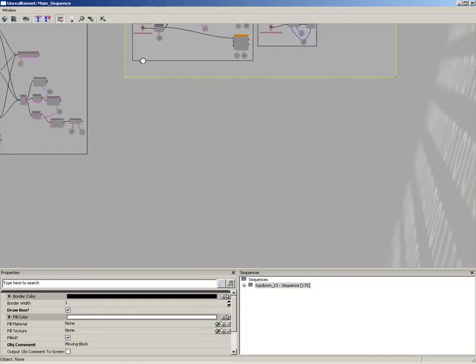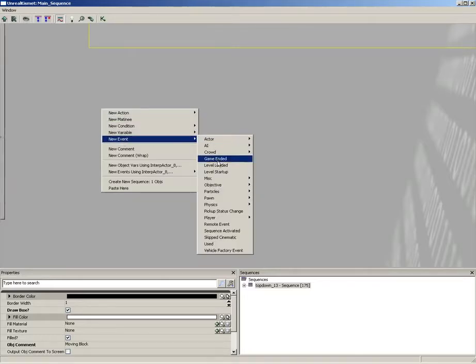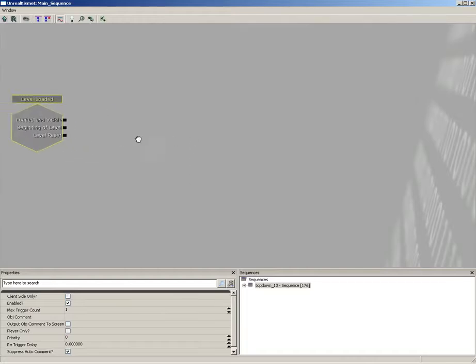There we go. So we'll come underneath here, and let's just set up a new section where we're going to work on the pillars. We'll right-click, go to New Event, and this will be a level-loaded event. Next to this, we're going to do an access object list. Basically, this action allows us to dig through that list we just put together and do something with the objects found within it.